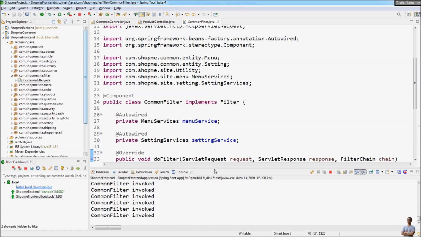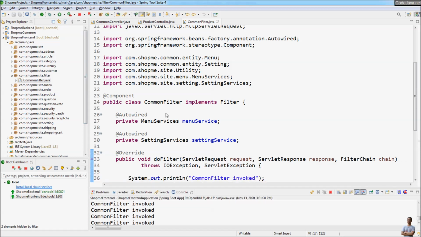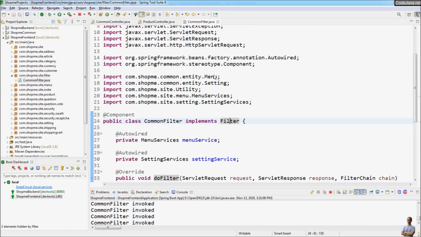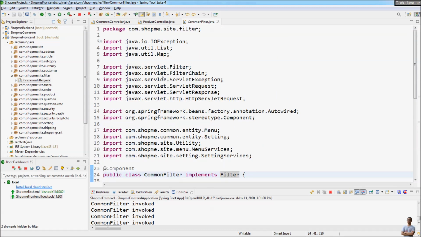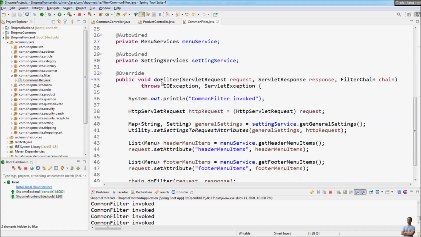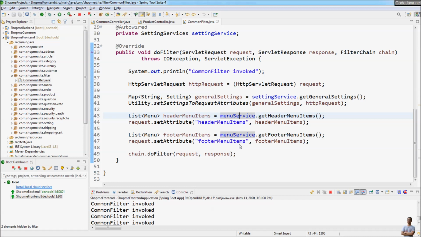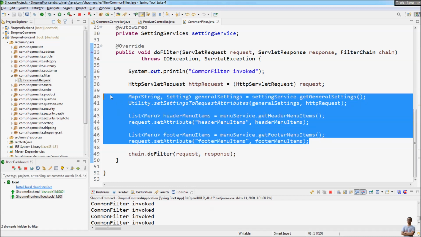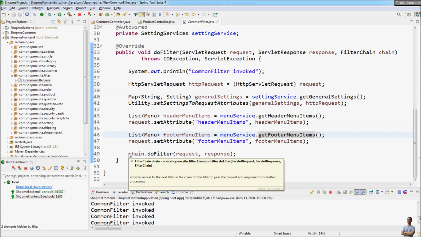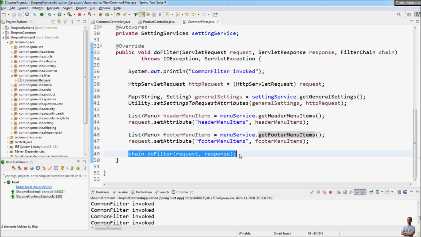So you can see it's very easy to create a Java filter in a Spring Boot application. Just create a new class that implements the Filter. Filter is an interface defined by the Java Servlet API here, and implement the logic in the doFilter method. Here, the logic is to load the general settings, load the header menu items, load the footer menu items, and finally continue processing the request normally by calling this statement chain.doFilter.